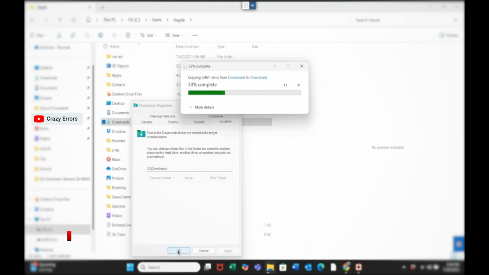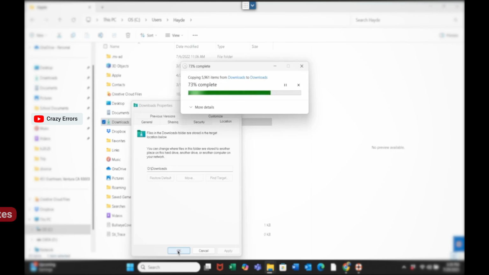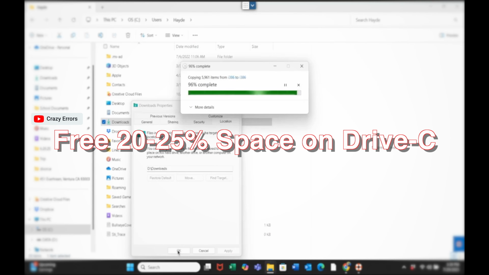Well, I must let you know, when your C drive gets full, it is not just that your C drive is full and you cannot do various things. It gives you a lot of other challenges, like your PC slows down, updates fail, it is always outdated, so you can't even update the drivers and software, your whole system stays outdated, which is the biggest problem. At least 20 to 25% space should always be empty on drive C.